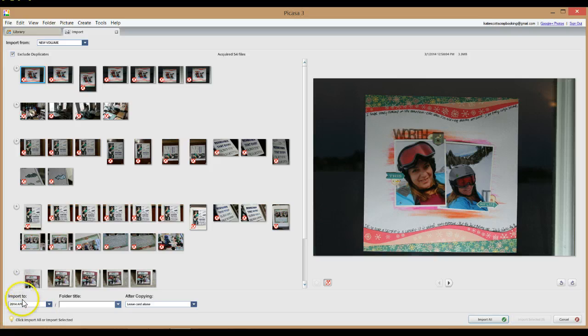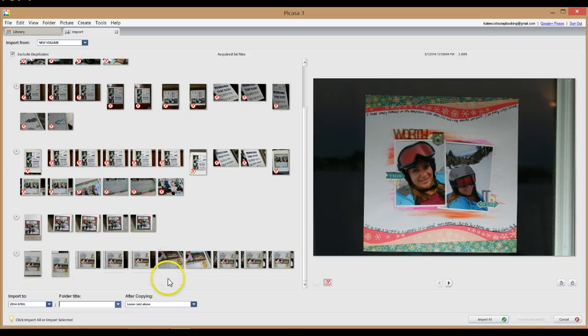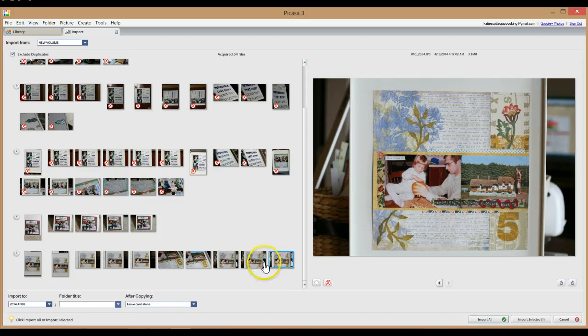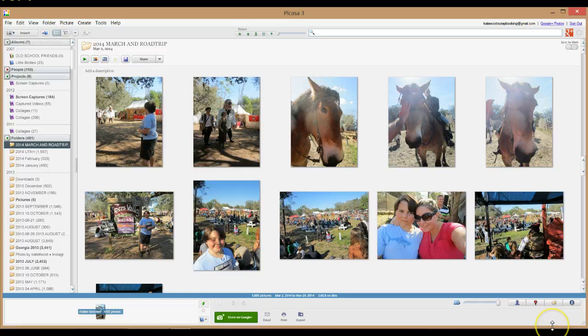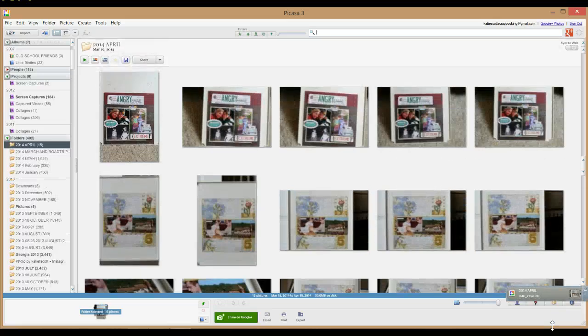So now I'm importing to the current folder, and what I want to do is just go down to the very bottom, and I'm going to click on the last one, and then I'm going to hit the shift button on my keyboard, and then I will click on the first one that I want. So all of these in this series I am going to be able to import to April 2014, or 2014 April. So I'm just going to say import selected. And now I'm going to show you how I edit these layouts to go onto the internet.